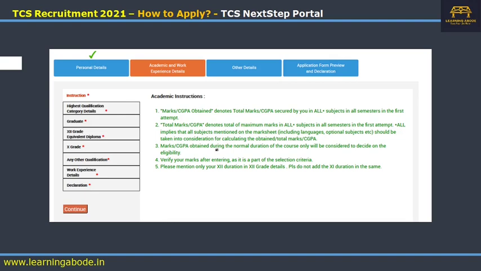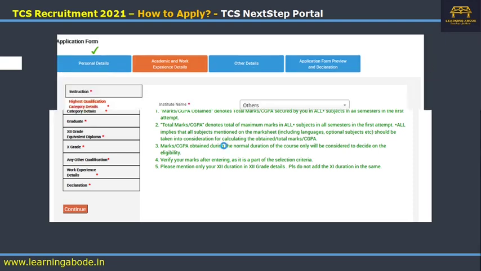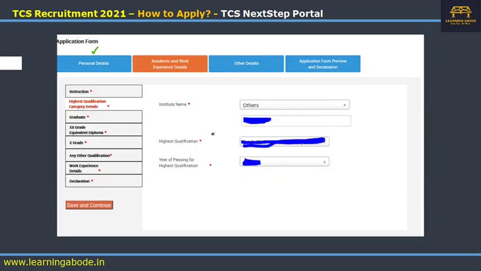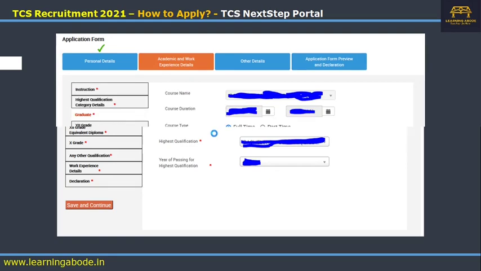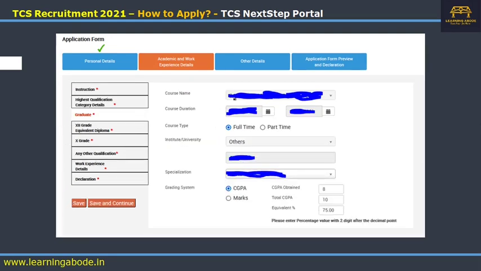Then you go for the academic work and experience. So we'll just go one by one. We'll be filling up the highest qualification, graduation, 12th, 10th, and any other qualification, work experience, and then declaration. As far as the highest qualification, it'll ask for the institute name, the qualification, and then the year of passing. Then graduation: course name, course duration, full time, specialization, and you also have to enter your marks.